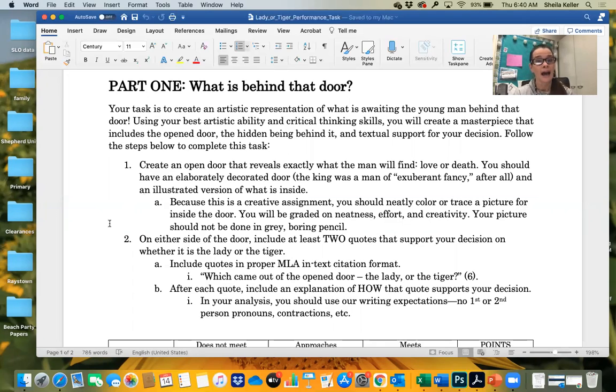Your picture should not be done in gray, boring pencil. Boring. All right, so I want you guys to be creative. I want you to use your own thoughts, but I just want to show you a couple of ways that you could. I quickly cut out, I don't know if you guys can see this, maybe you want to get a piece of colored paper and make your door hinged like this. And then you would glue this piece onto another piece so that we could then see what is behind the door, right?